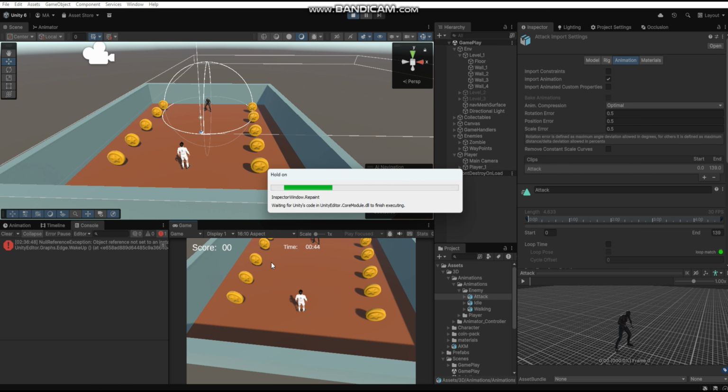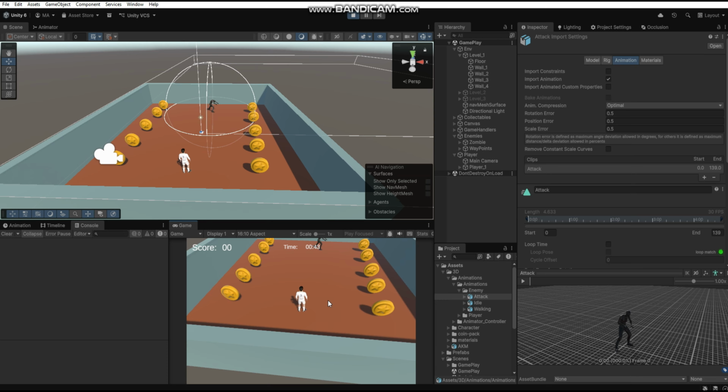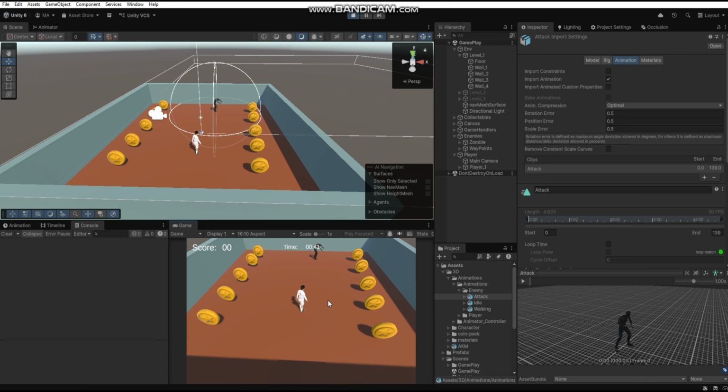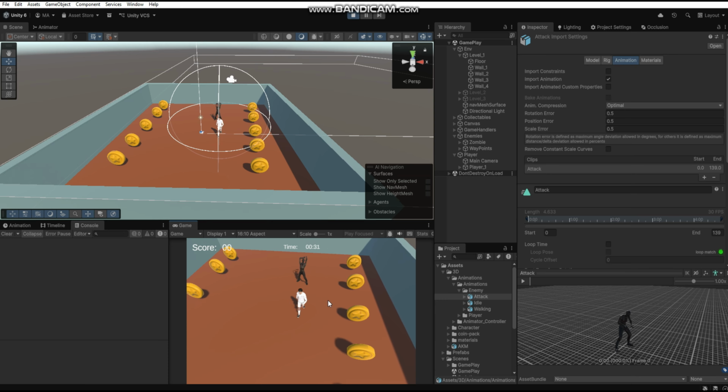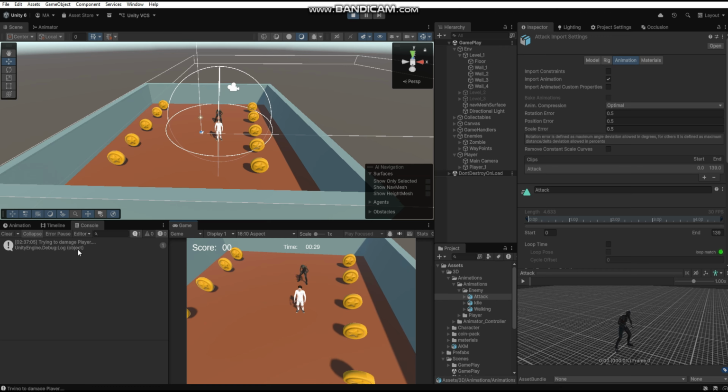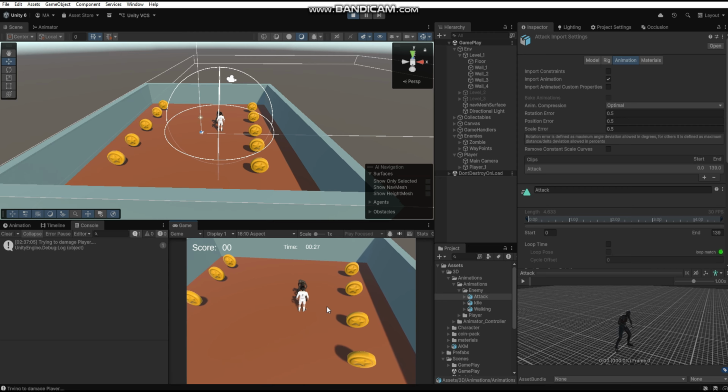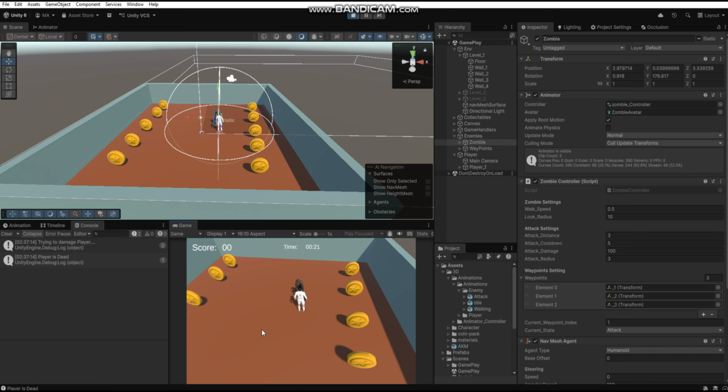Now, let's test it. As you can see, our zombie is attacking correctly, and if we are outside attack radius, then zombie only attempts attack animation. But player does not take any damage. But when we come inside attack radius, you can see our damage system is working correctly.